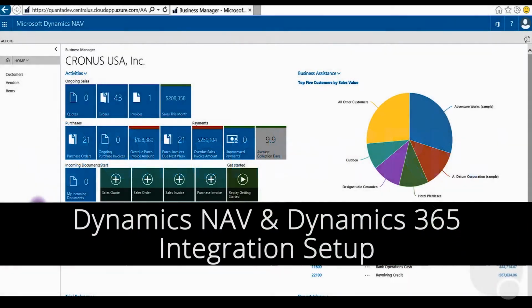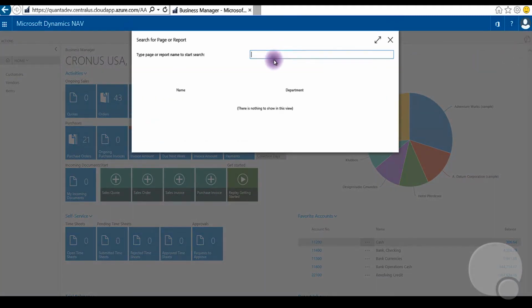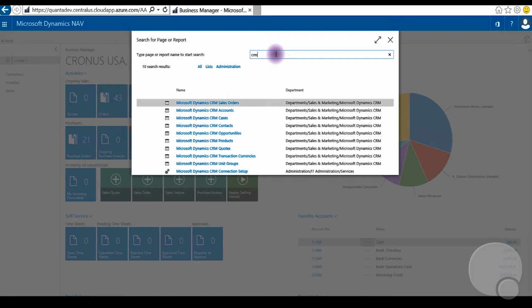Today we'll be having a look at how to set up the integration between Dynamics NAV and Dynamics 365 CRM. We are logged into the web client for the NAV, and we'll go into search on the top right hand side and type in CRM. We'll go down to Microsoft Dynamics CRM Connection Setup, and it will bring up the setup screen.